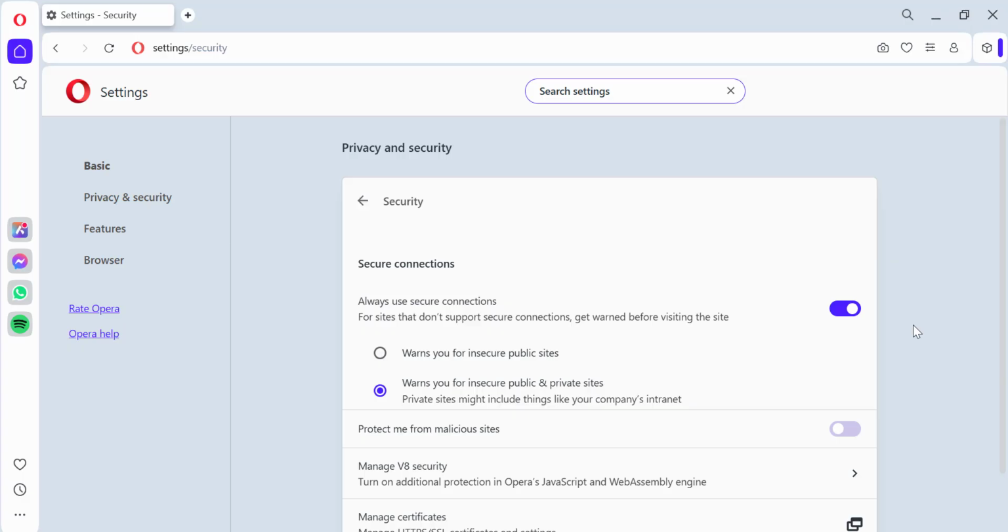That's it for today's tutorial. Enabling this feature takes just a minute, but it makes your browsing significantly safer.